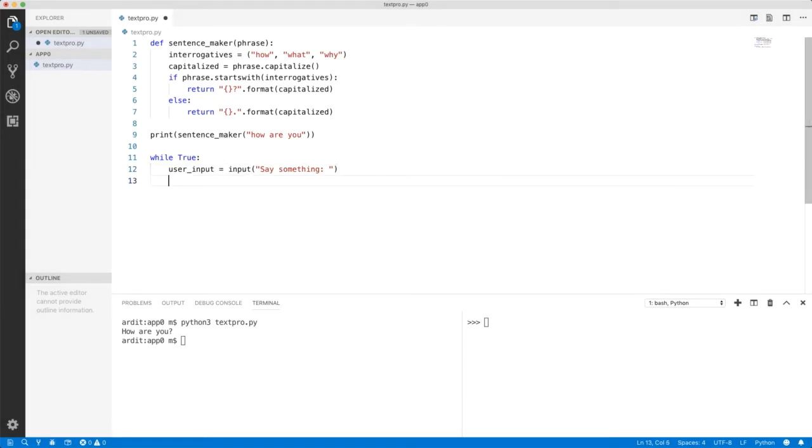So what happens if the user enters some input? Well, first we want to check if that user input is actually the special string end. If that is the case, we want to break the loop. Else, what do we want to do otherwise?